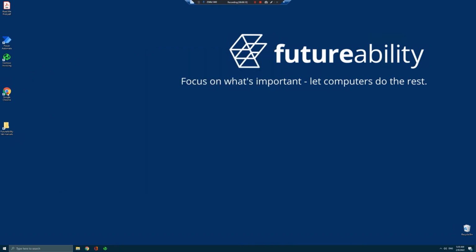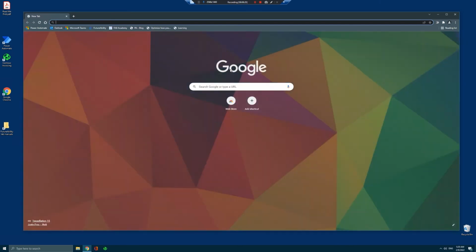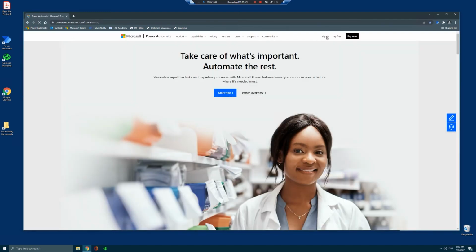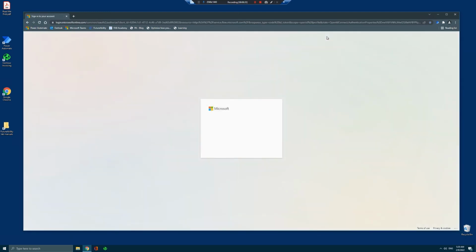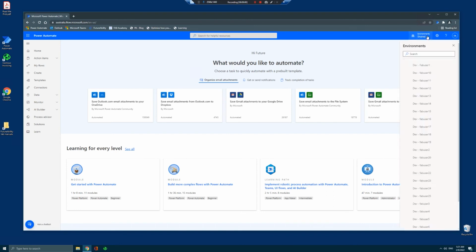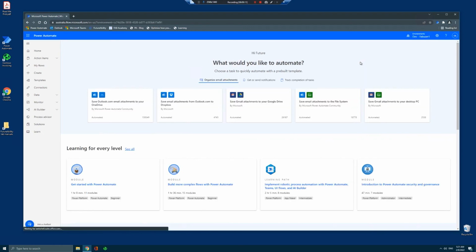Now we're going to open up Google Chrome. Inside, we're going to click on the Power Automate bookmark in the top left. And we're going to click on Sign In. Again, we're going to use the same email address and the same password that we have been using so far. You can close any boxes that pop up. And where it says Environments in the top right hand corner, click on that one and select Dev and your fab user environment. You can now close down Chrome.